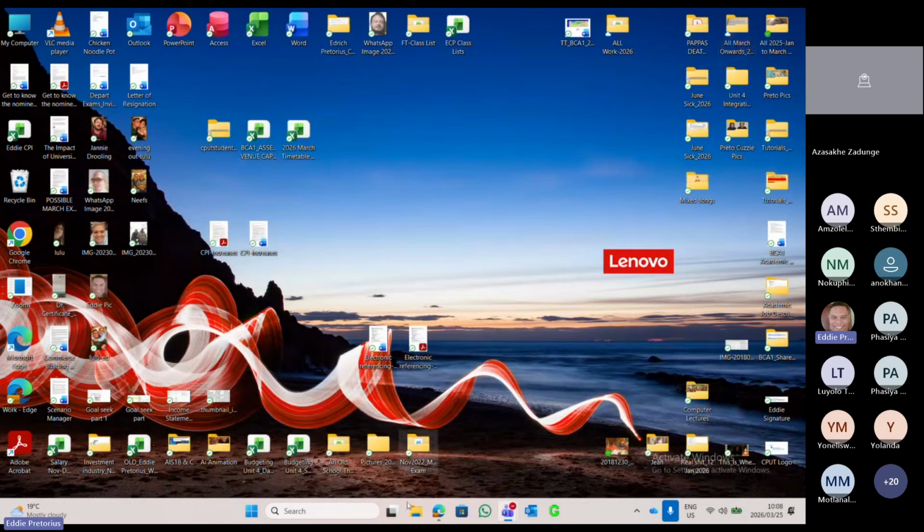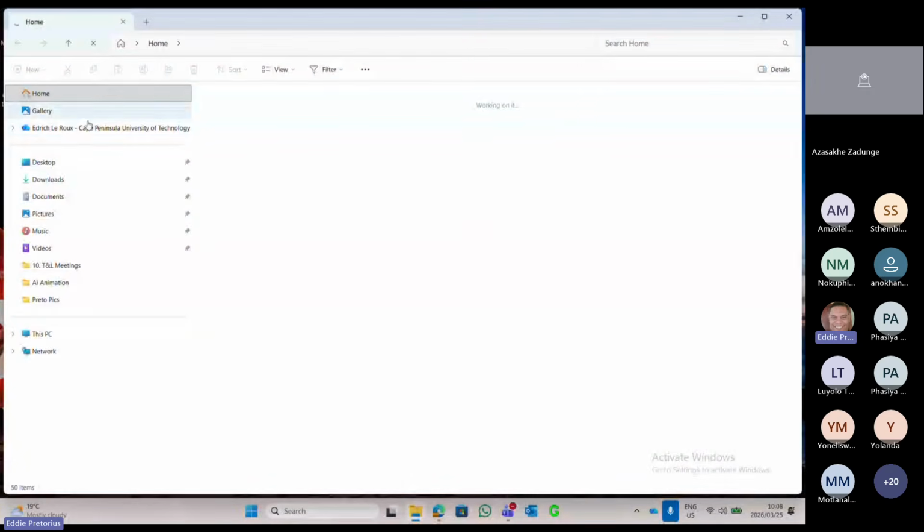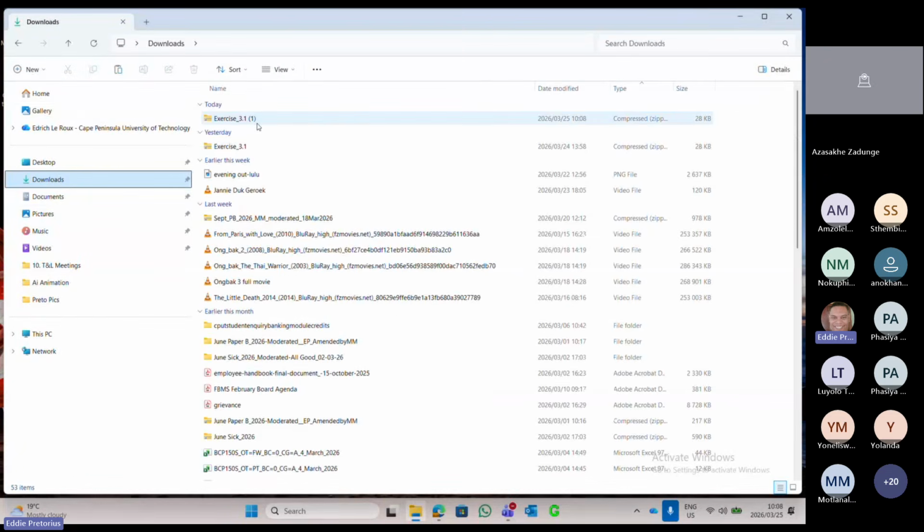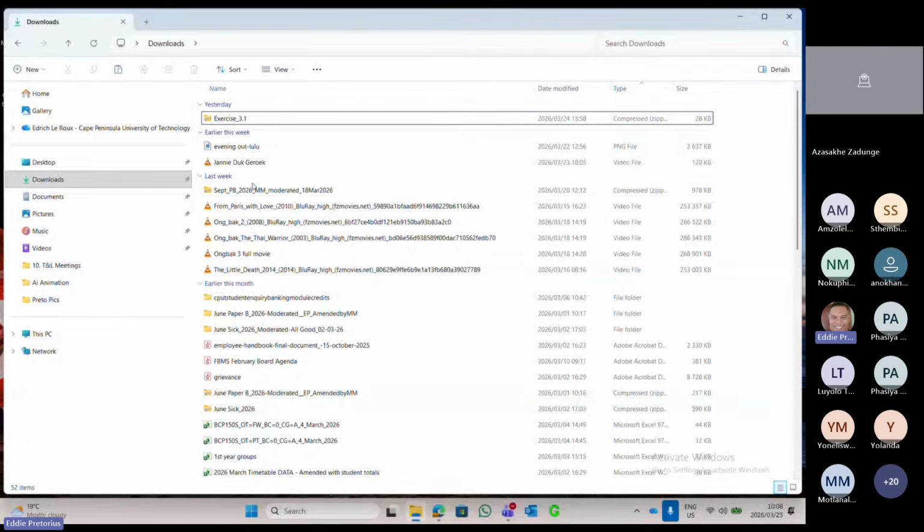I go into File Explorer. This is my desktop. File Explorer. I go into Downloads on my left-hand side. And over there, 3.1 I have downloaded. So I'm going to delete this one just to prevent confusion. That's the one. Now, students, we're going to extract this file or folder.